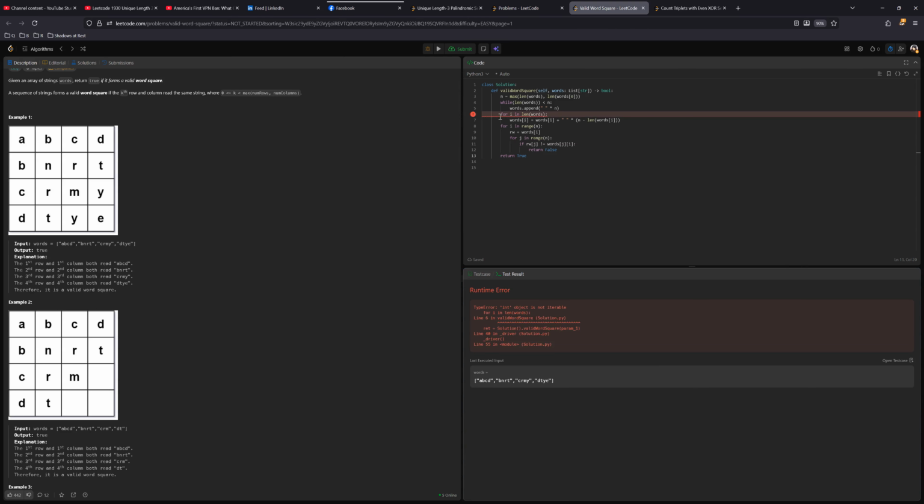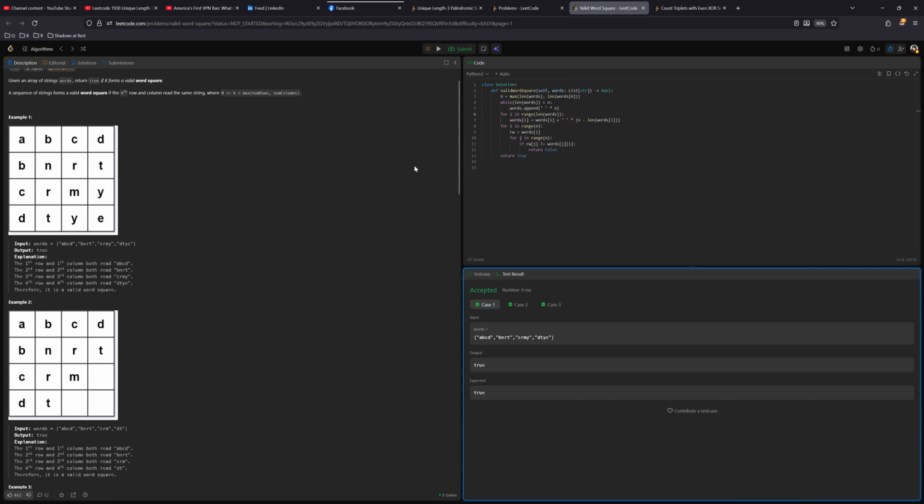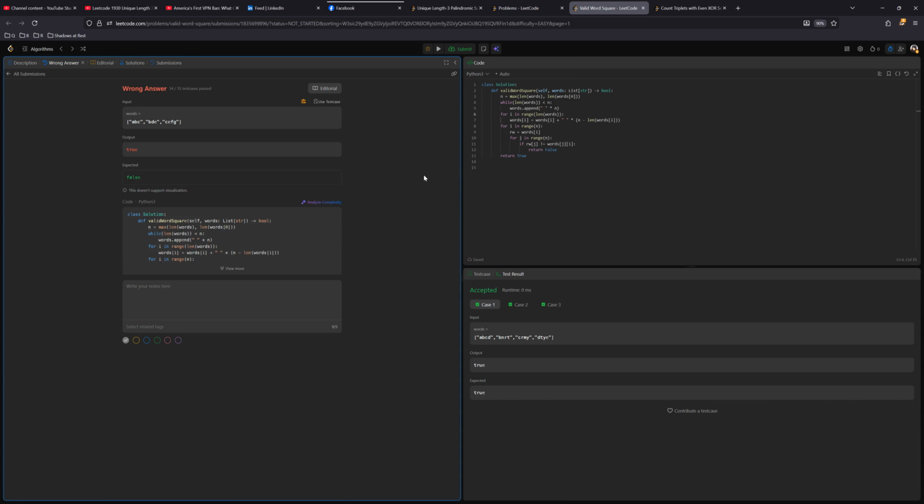Int object is not iterable. Don't know why I stared at that like an idiot for a second. Okay. Output true. Oh, God. No. No, it's right. It is right. Okay.